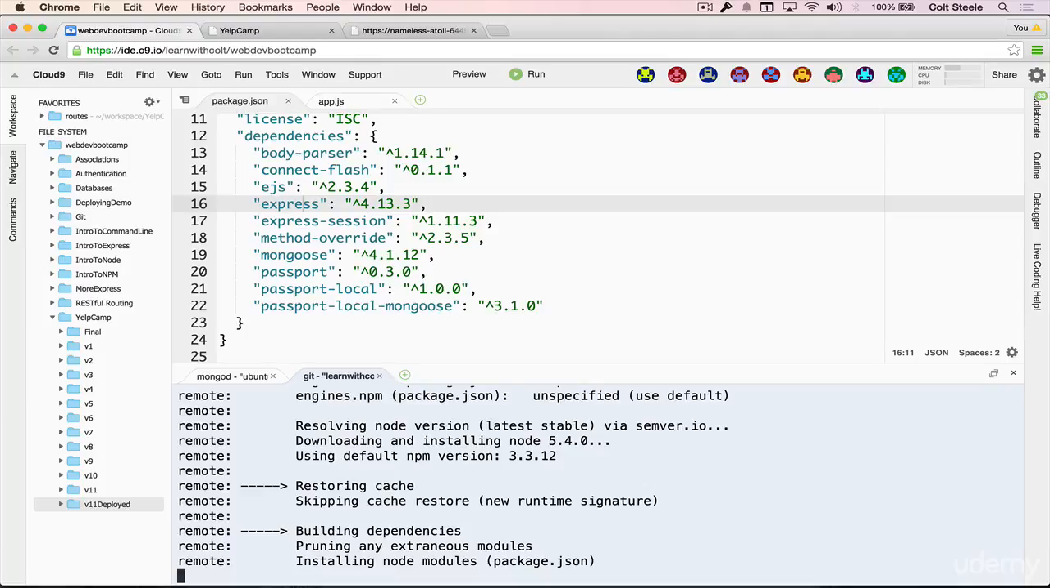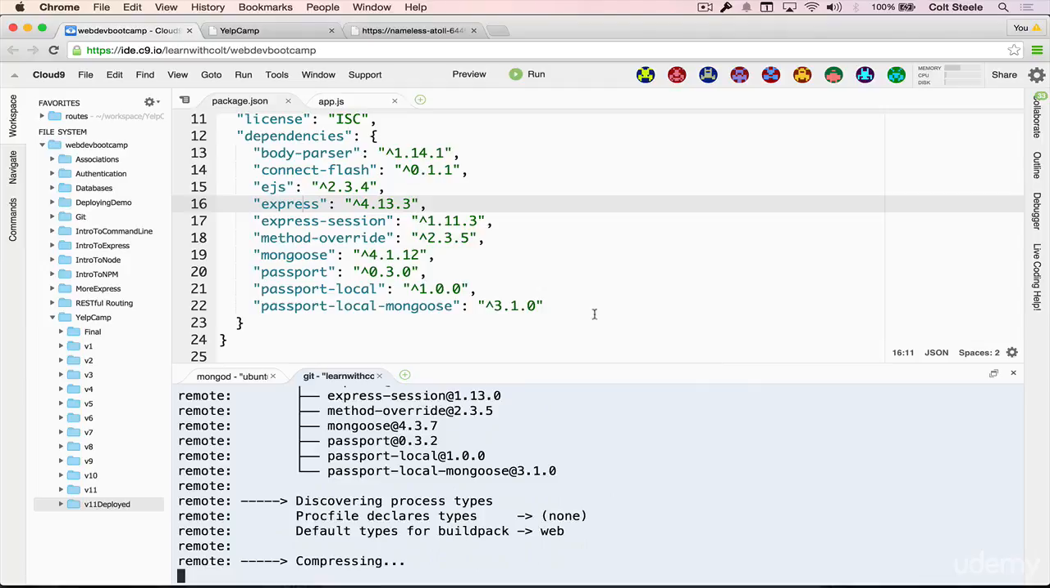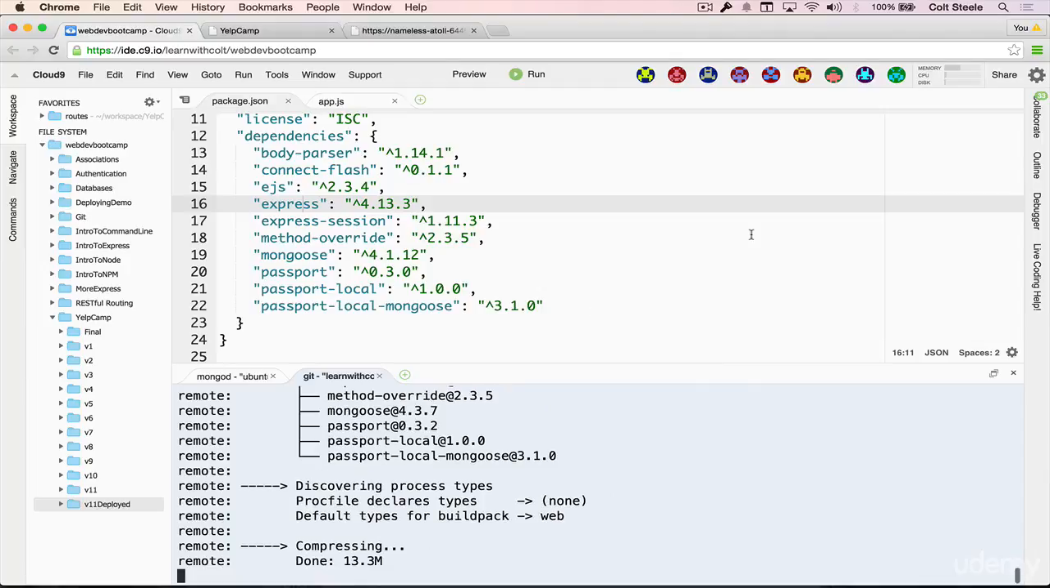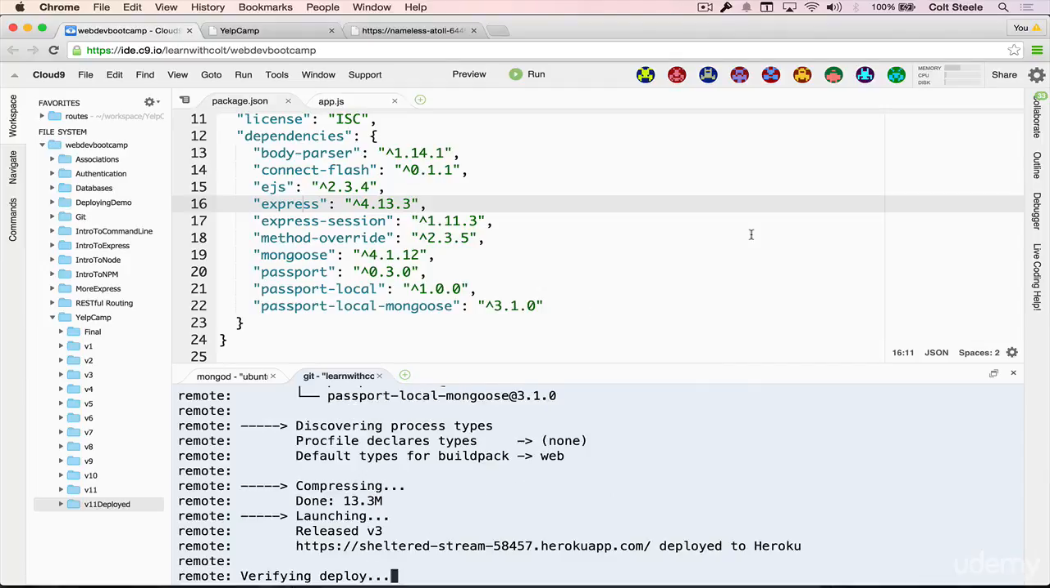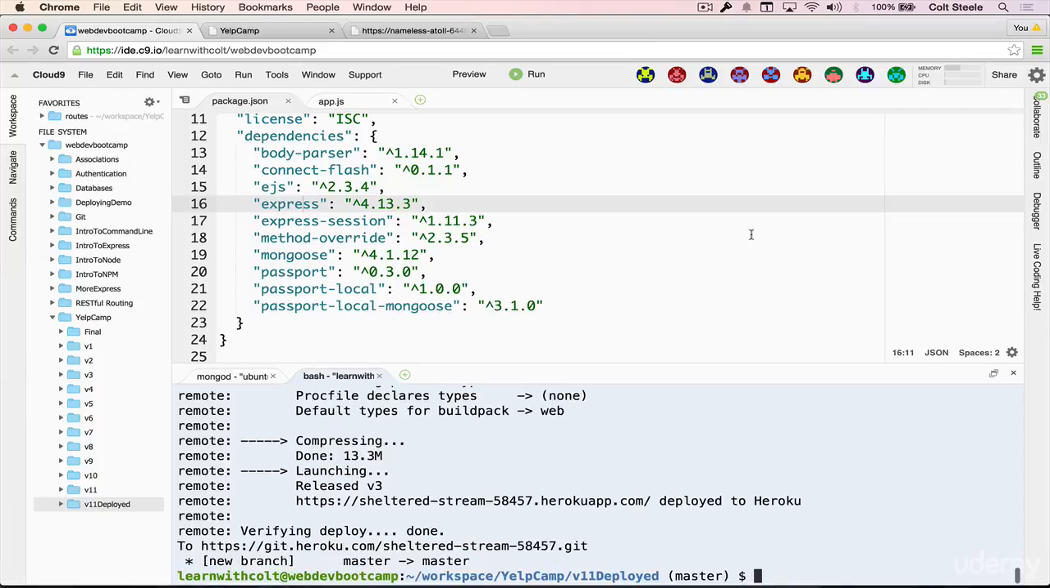So it starts by doing an npm install, installing all of these packages. The next thing that it does is run that start script. So it's going to run node app.js, and then hopefully it's deployed and running here. However, I do know that there's a problem, which is that we haven't handled the Mongo database.